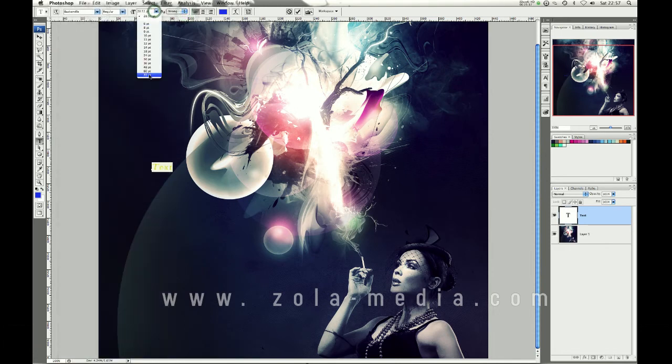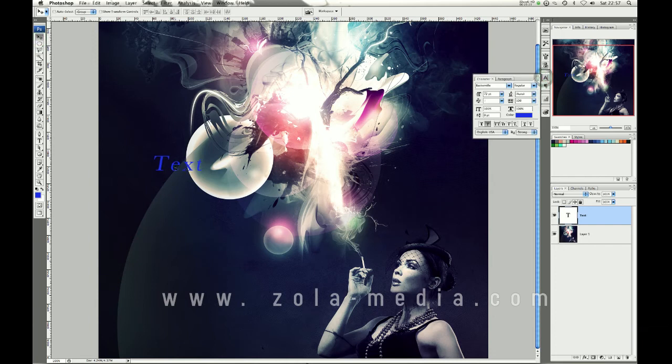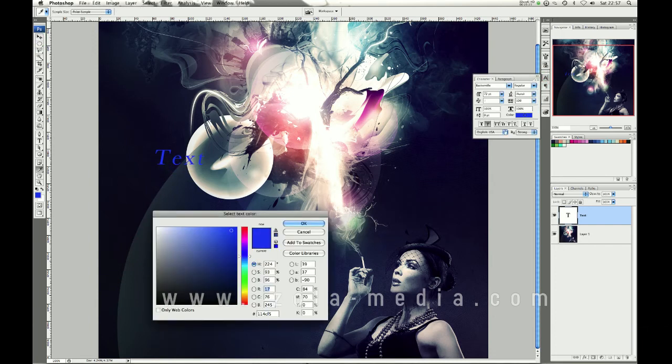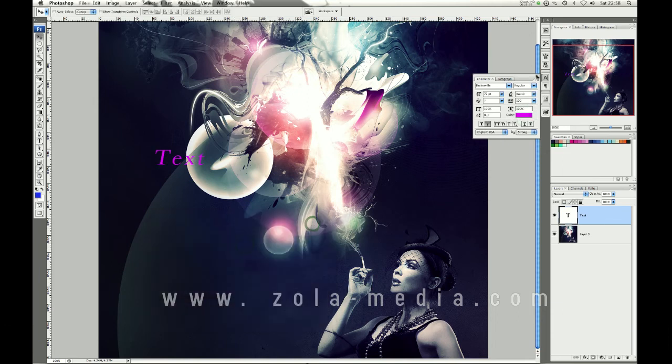Let's change the size here. So there you go. And I have it here as well on the left. So I have my layer selected and I can change my text color. Okay.